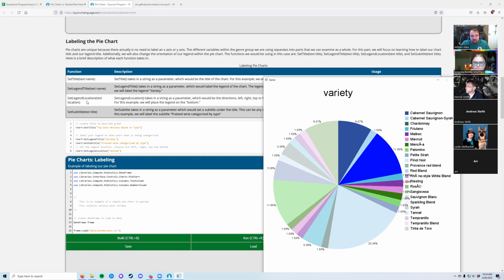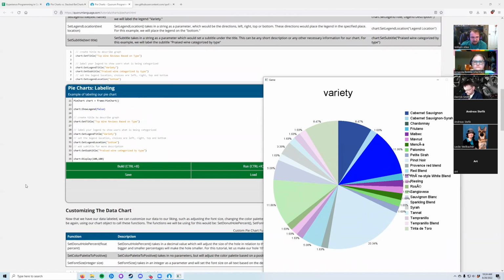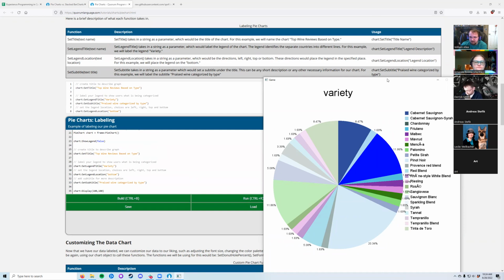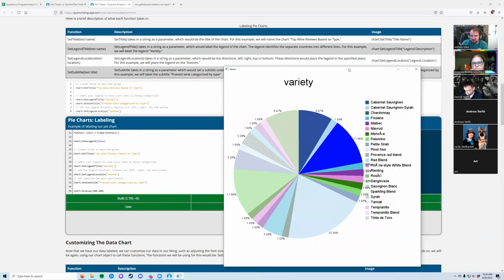There's also some information about setting the legend location or adding a subtitle onto it. As we've seen from some of the charts before, we can get a secondary title underneath the variety. These are all fine, and I do think we should add at least a little bit of this. I don't think we necessarily need to do all of them, but at the very least, I would like to update our title, maybe add a title onto the legend as well.